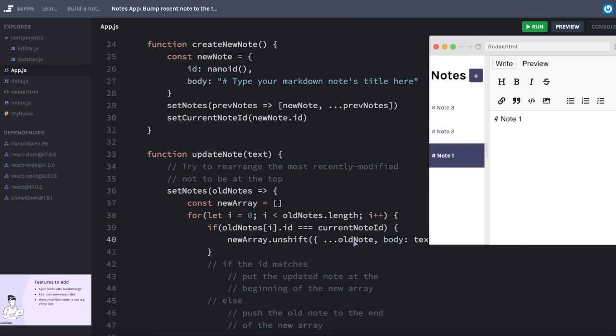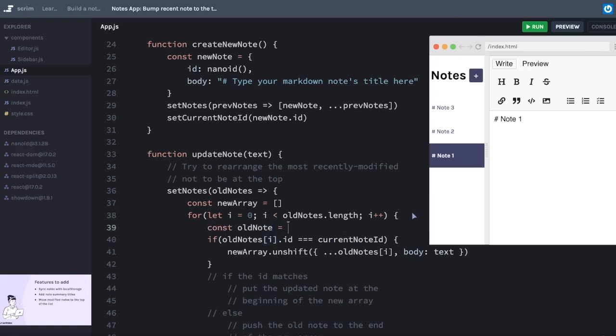Now, one issue with copying and pasting is I have this object called old note, which I am not referencing anywhere in my code. So I'll need to change this to old notes at the index of i. Before I get too far down this road, I really don't like indexing into things a whole lot. I think I'd rather say old note equals old notes at the index of i. And that way I can use old note over and over instead of having the weird syntax of the index there. So as we're looping through our old notes, if the ID of the one we're currently looking at matches the one that the user is currently editing, then add this new object to the beginning, which has the updated text and all the old properties, just like we were doing before.